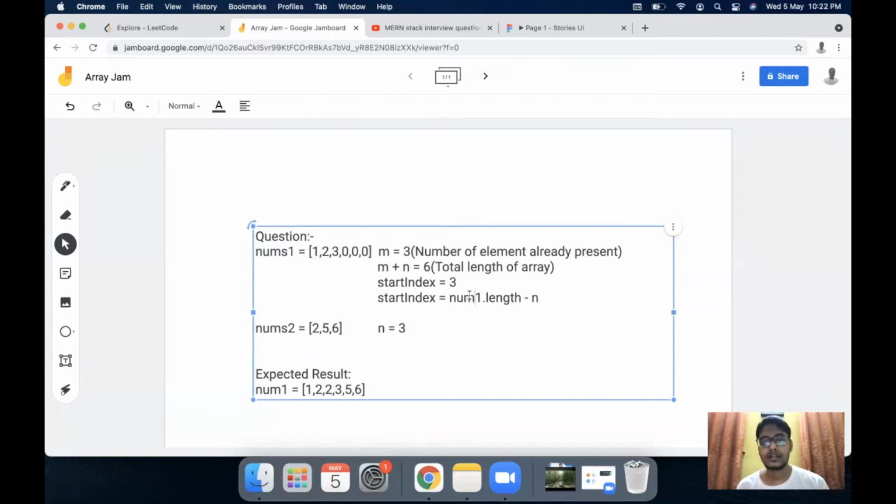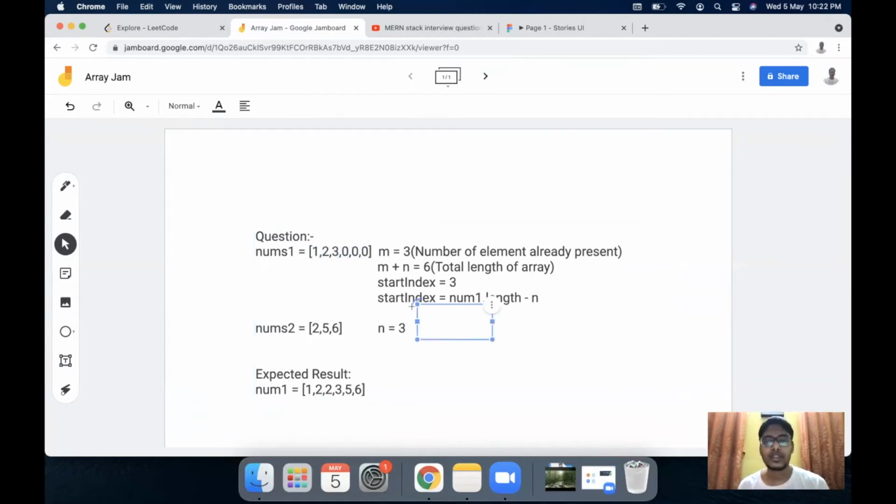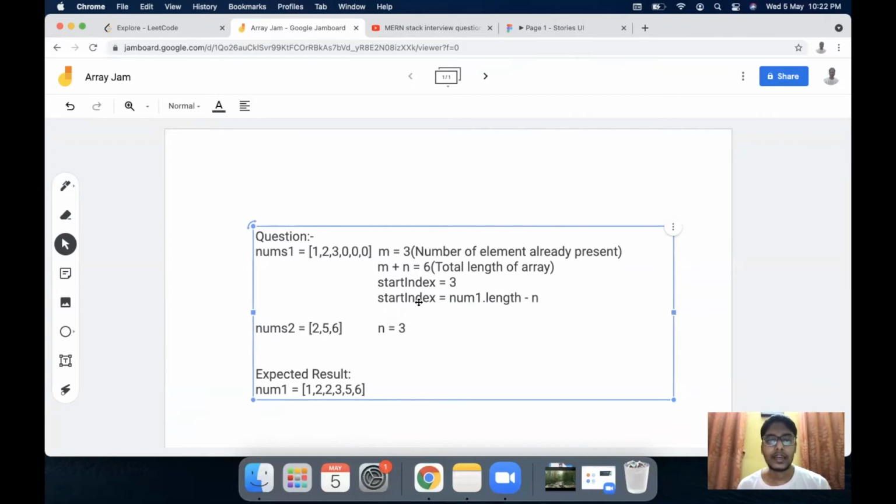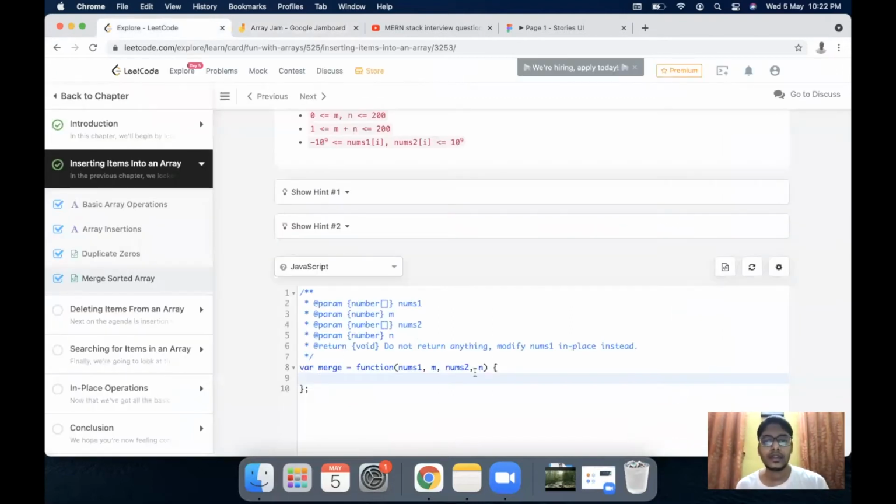Now you can guess that okay, we have the m value as well, so we can take m as the value directly, but in some cases it might fail because m is the actual elements which are present in the array and not the entire length of the array. We are going to understand that as well, but for now my approach is going to be, I'm going to initialize the start index like this. And we are going to start inserting these elements one by one into nums1 using a for loop. So let's start off with that approach first.